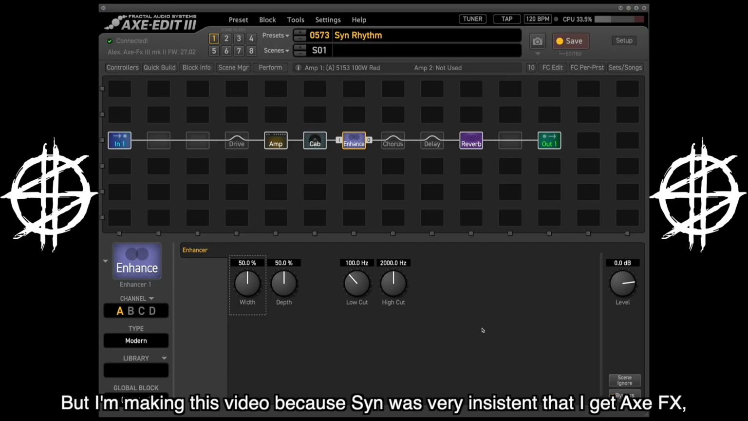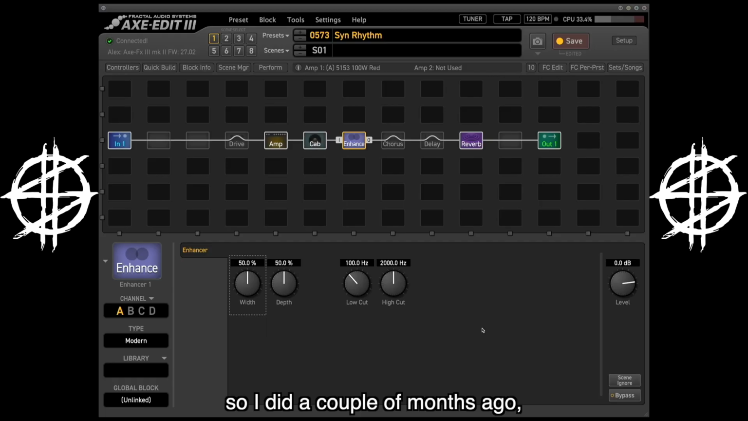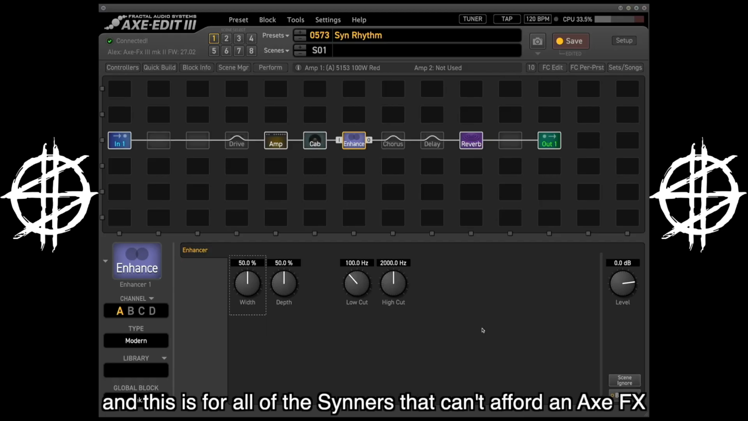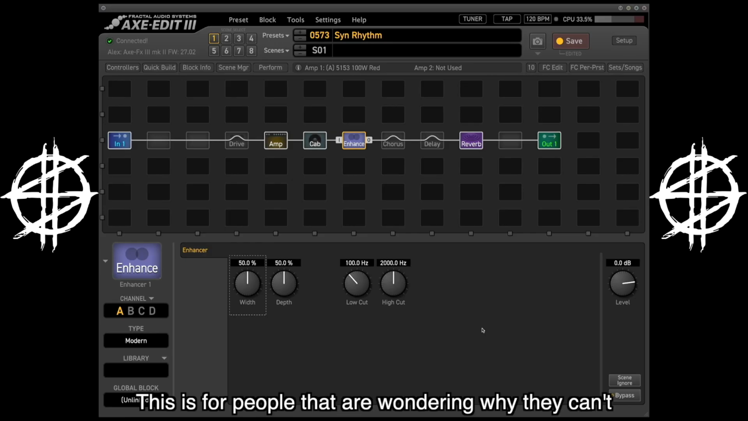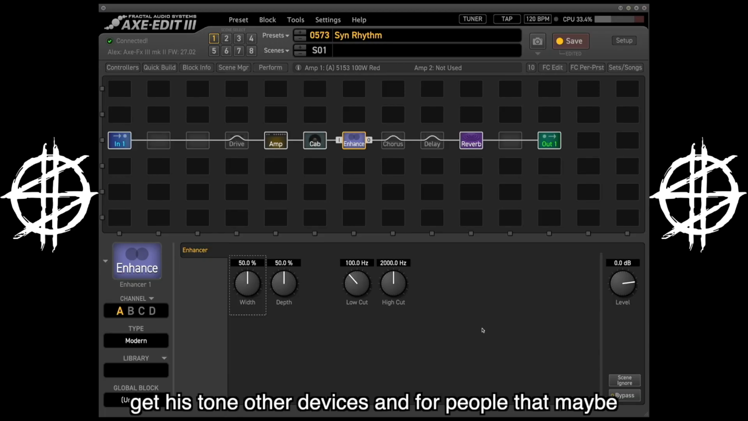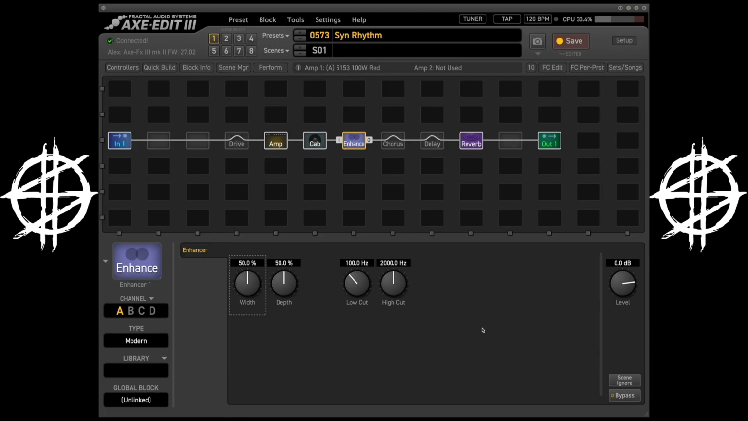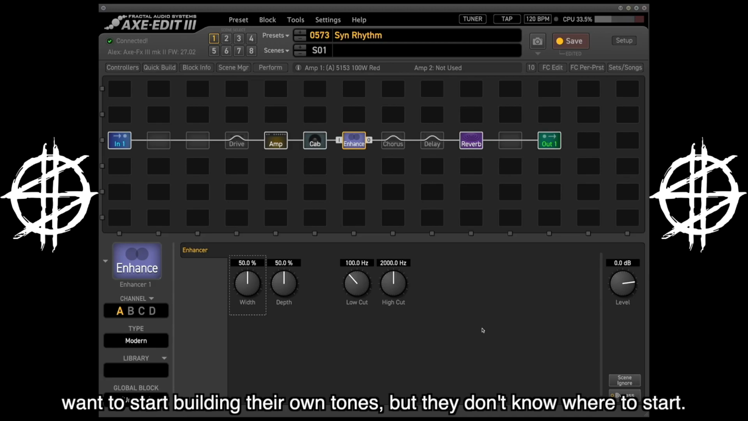But I'm making this video because Syn was very insistent that I get an Axe Effects, so I did a couple of months ago. And this is for all of the Synners that can't afford an Axe Effects. They're very expensive devices. This is for people that are wondering why they can't get his tone on other devices, and for people that maybe want to start building their own tones but they don't know where to start.